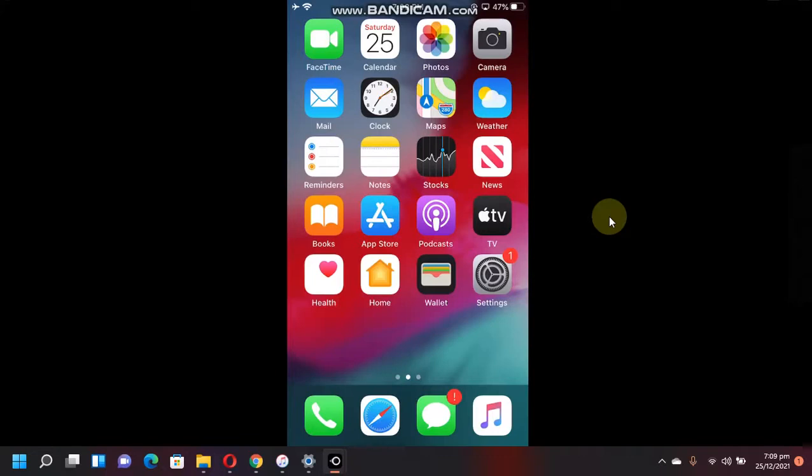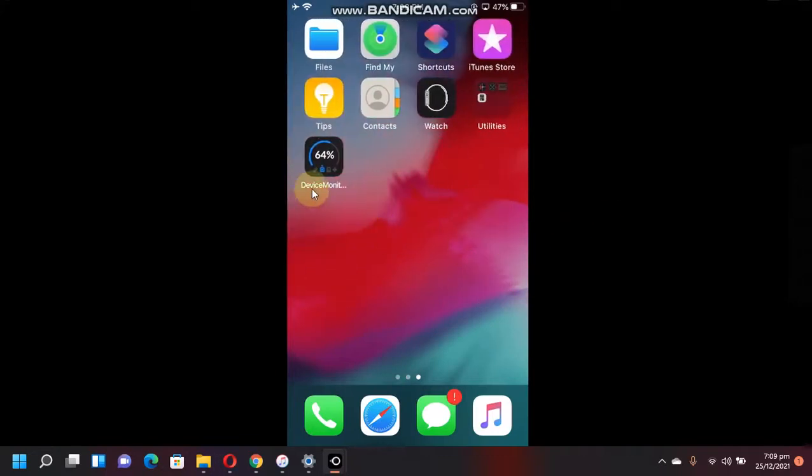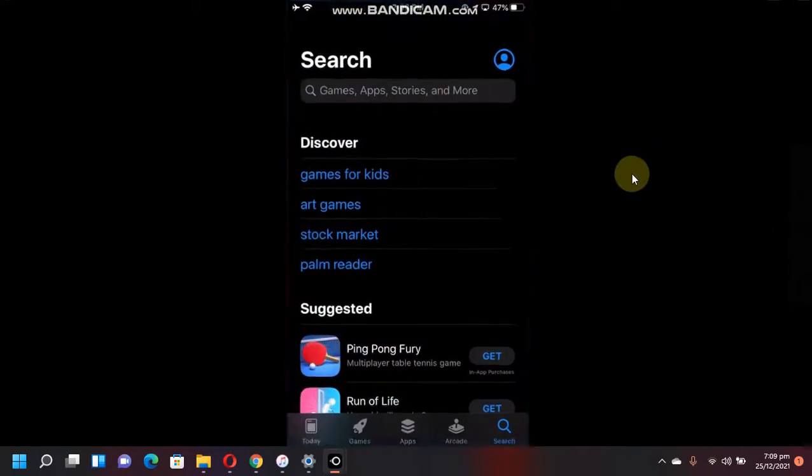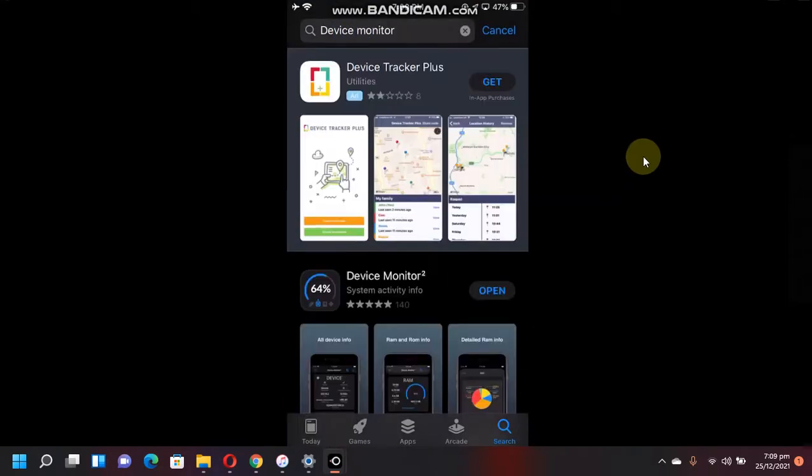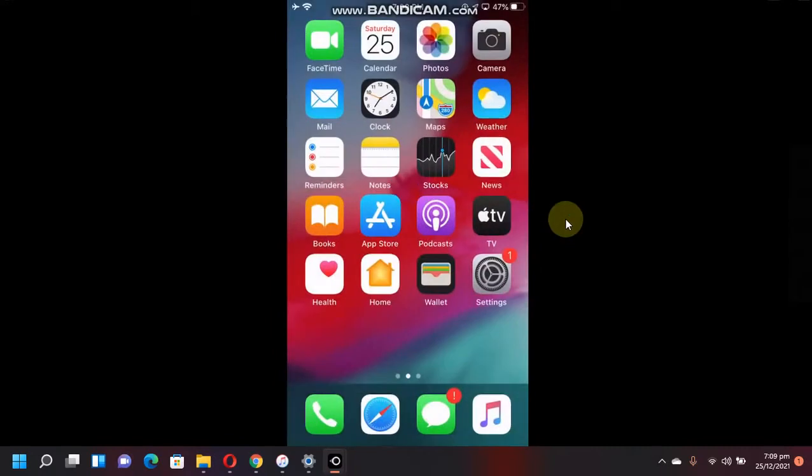Now the second option is to install this app, that is Device Monitor. You can just go to App Store and then search for Device Monitor and install this app. I have already installed this app.